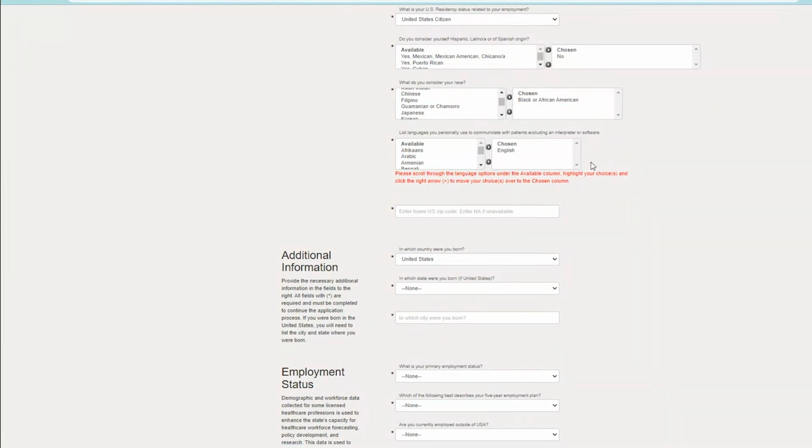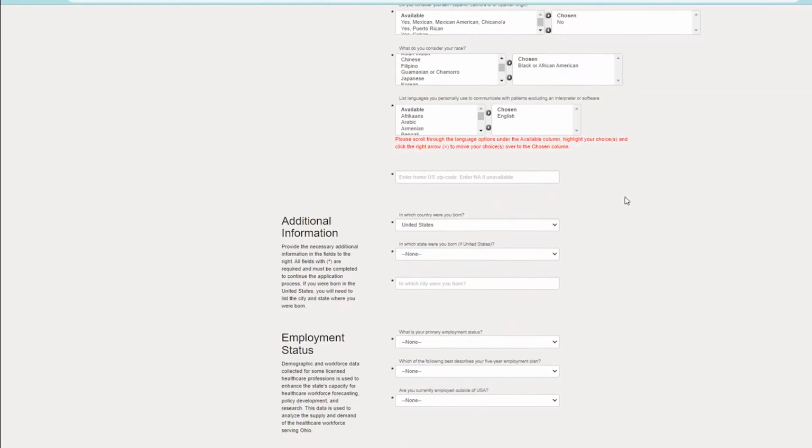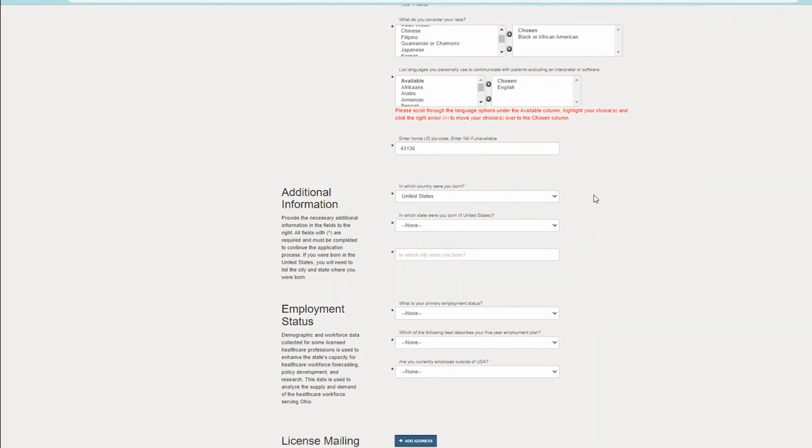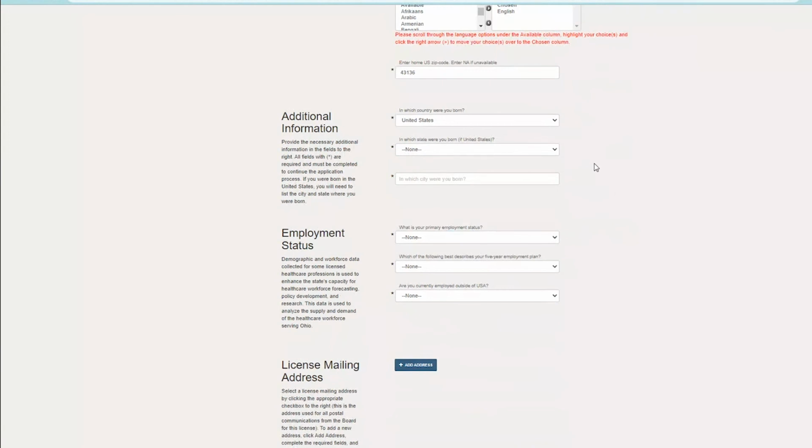So I just wanted to let you know that you don't just have to select one and it's not absolute. Now, with the Spanish and Latino section, I believe you can do that too. But in this case, just to be safe, with the Latino or Spanish origin, if you know for certain that you are not of that origin, keep it at no. So I'm going to enter my home zip code. And then here we go down to the additional information area.